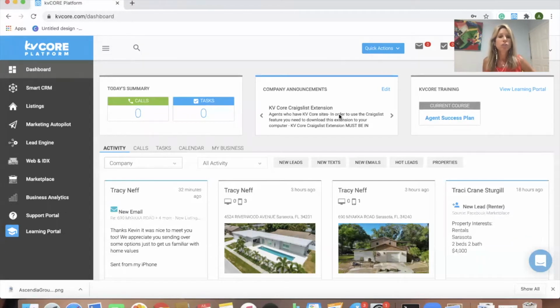But if you can just go ahead and do that, I know it may not be top of mind that anyone is still using Craigslist these days, but KV Core tells us they are, and highly suggests us to use this feature regularly and ongoing to post our listings out to Craigslist. And so this will be really helpful. It's a free tool, so why not, right? So anyways, you'll just download that onto your computer, and I'm going to get back to actually showing you how to post that in just one second.